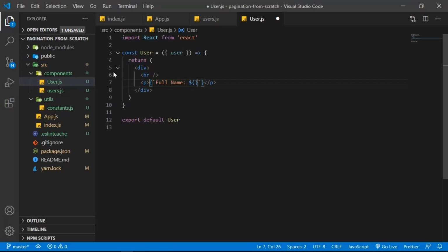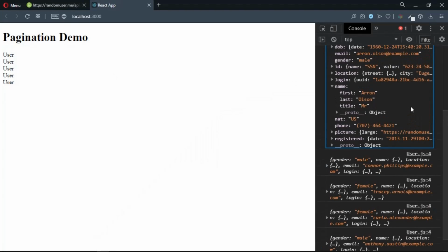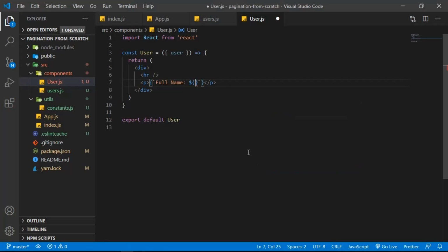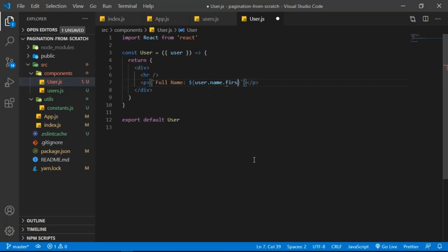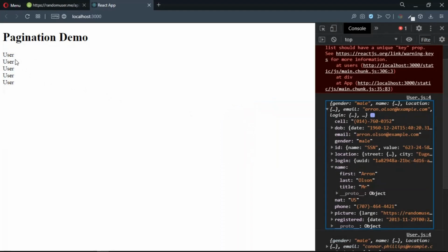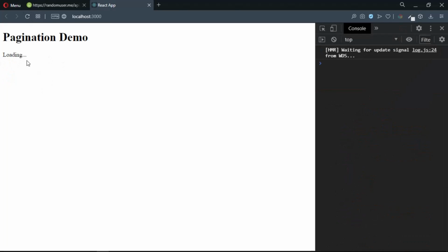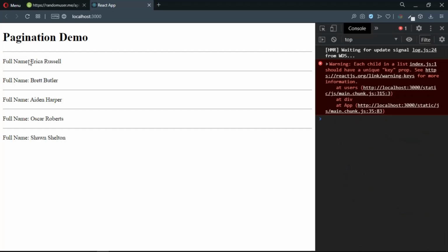We need to grab the name. Where's this name? user.name.first space user.name.last. Okay, so if I save, now we should get the full name for each user, and here we go.